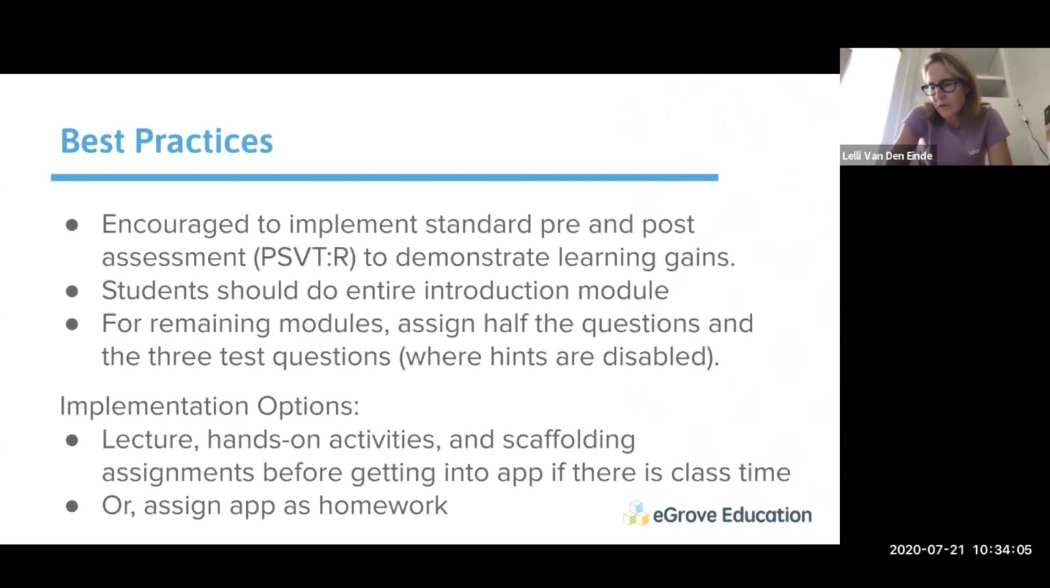We encourage you, if you would like to see what the learning gains are in terms of spatial skills, to implement the PSVT, and we can show you how to do that. It's available on learning management systems. We do recommend that the students do the entire introduction module, but for the remaining modules, the way I implement it, and other schools have done it and it works really well, is I assign the odd assignments, and then I assign the last 3 test questions. So if there are 33 assignments, they do 1, 3, 5, 7, and so on, and then they do 31, 32, and 33, the last test questions.